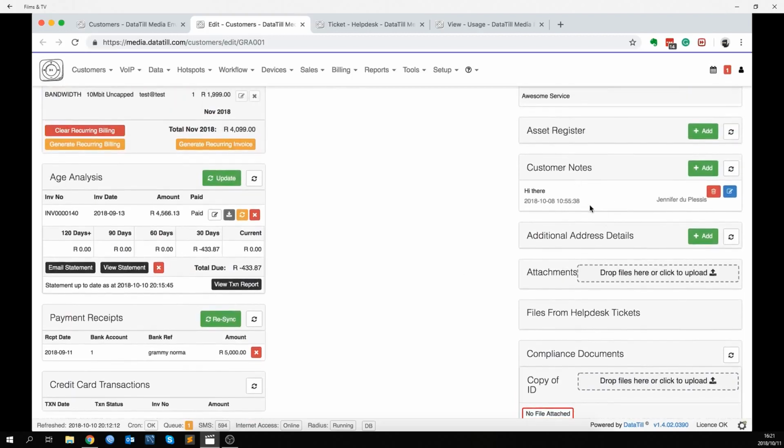Then we have our customer notes, which will be, for example, entering a section to say that this is where the customer installation was, or the customer was unhappy with something specific, or what the details are for the router or the connection, etc.